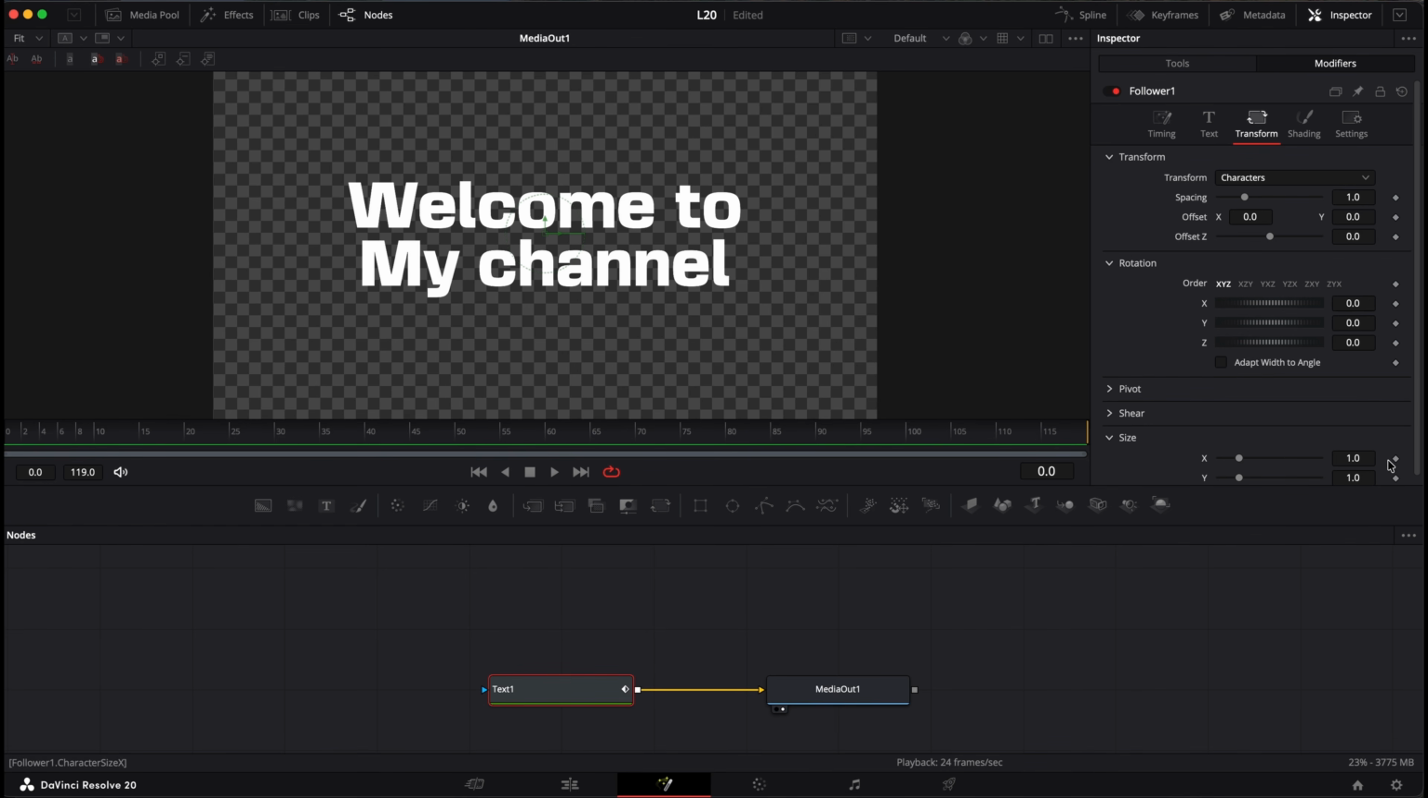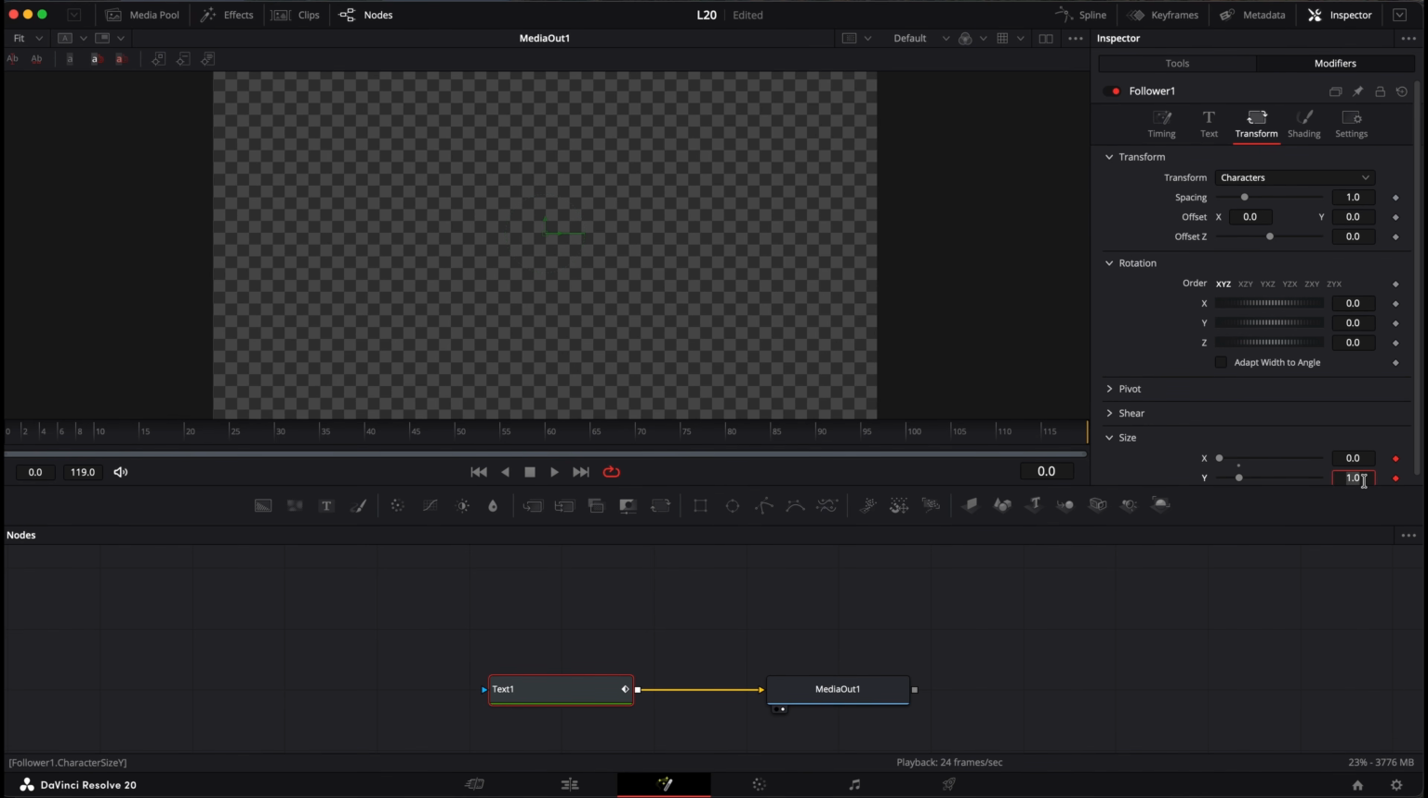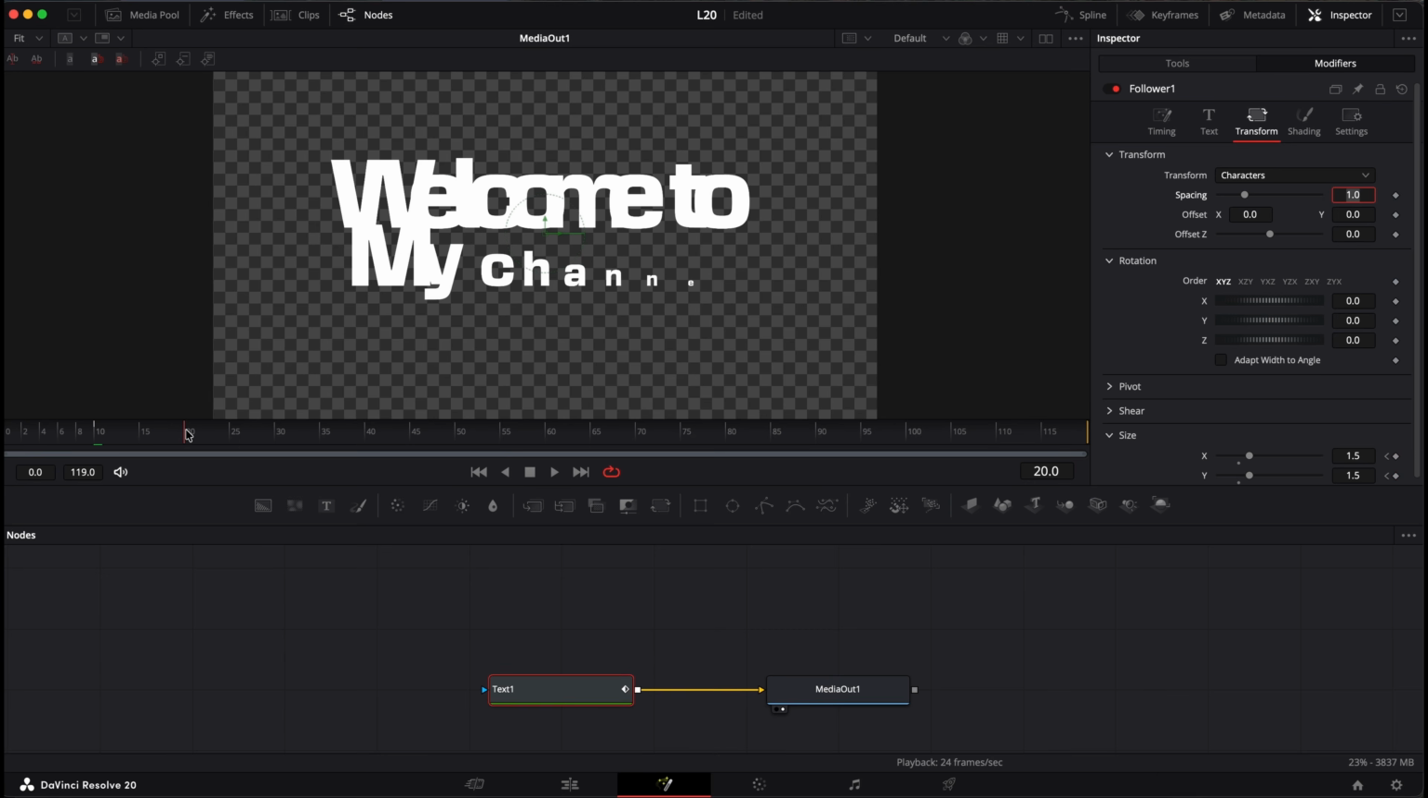At frame 0, set the value to 0. At frame 10, value 1.5. And at frame 20, value 1. Now we have that animation.